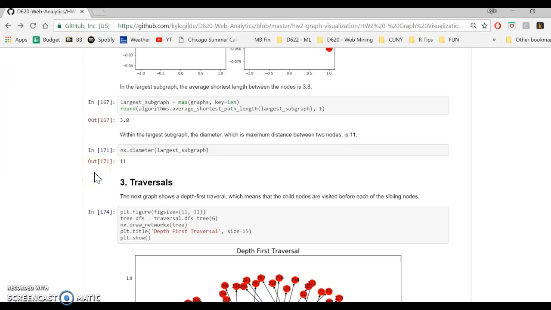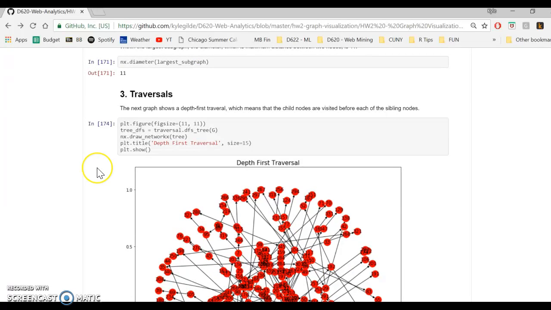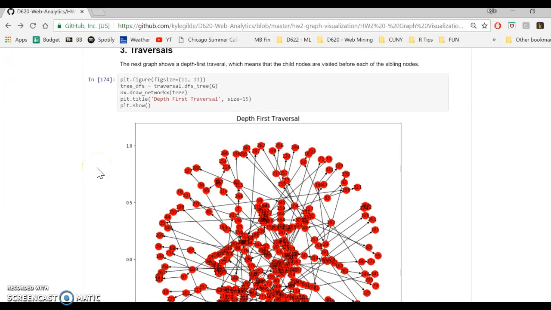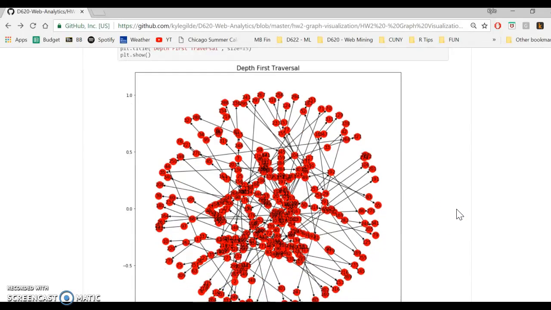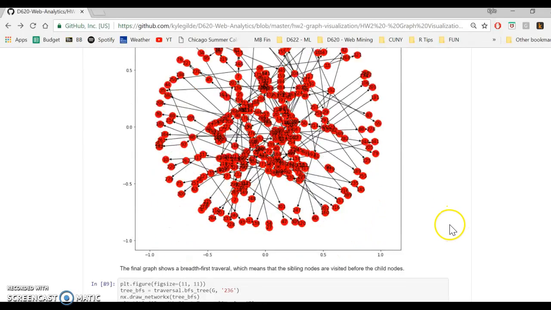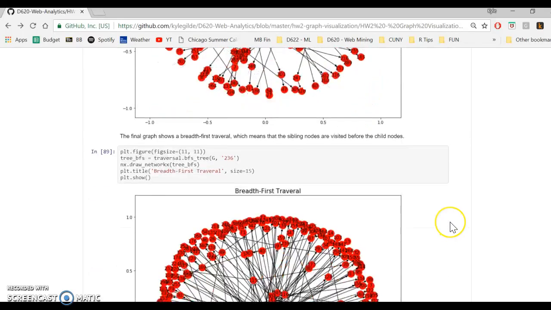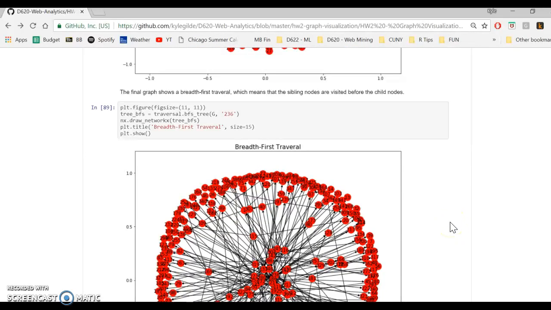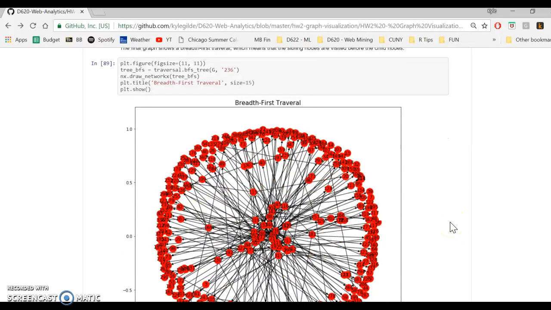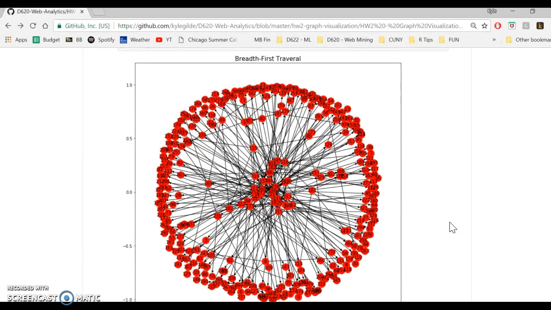The next graph shows a depth-first traversal, which means that we visit the child nodes before visiting each of the sibling nodes. And in our final graph here, we do a breadth-first traversal, where we do the exact opposite and visit the sibling nodes first, and then go back and visit all of the child nodes.